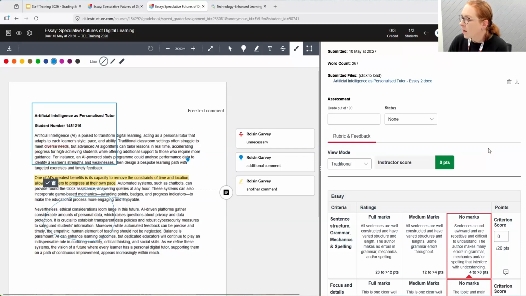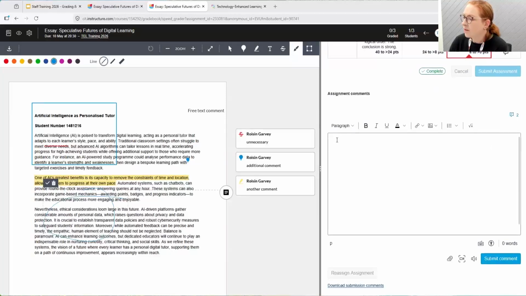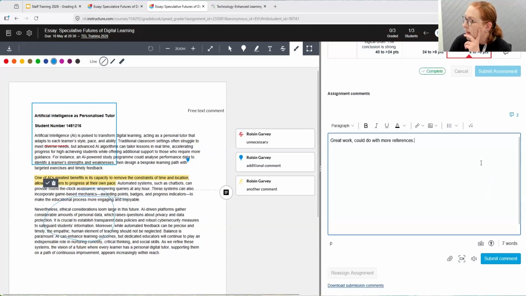In terms of feedback as well, if I scroll down here at the bottom, you also see this input text box where you can add what I would usually use for general feedback. So I'm just saying, great work, could do with more references.